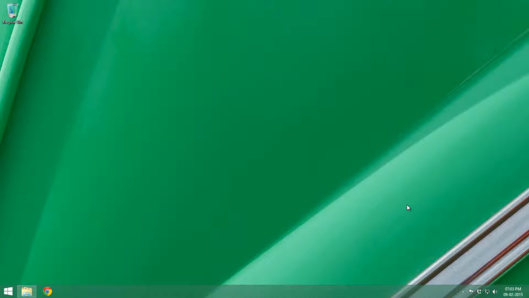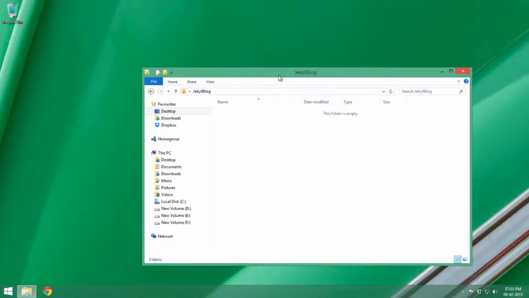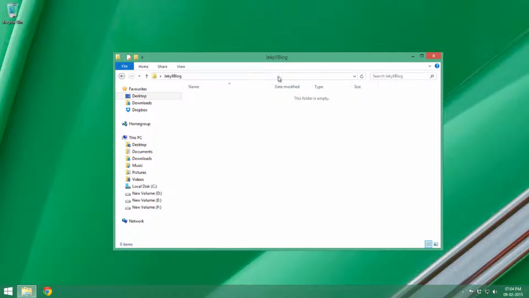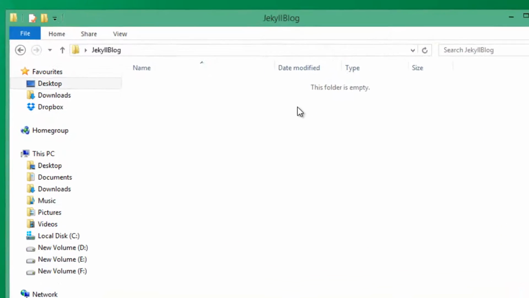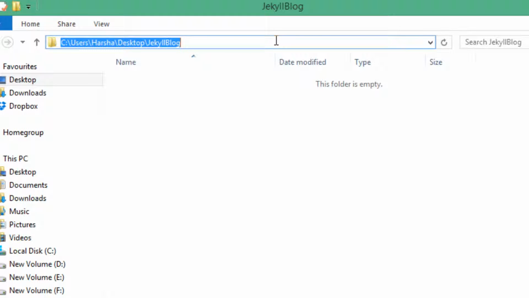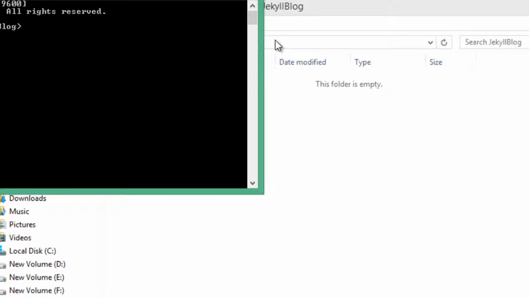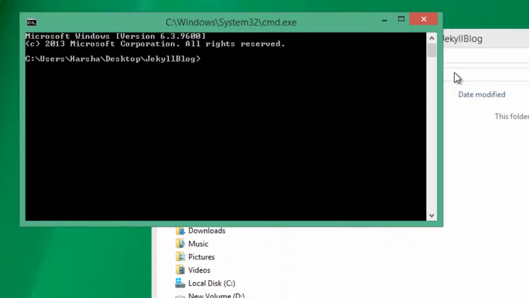Now in this video we are going to create a very basic template for our Jekyll blog. So let's get started. First of all, we need a directory to store our project files. So I am having a directory here. I named it Jekyll blog and this is where we are going to create our directory structure. And we also need a command prompt instance to run Jekyll commands. So go to the address bar and type cmd to start the command prompt in our working directory.